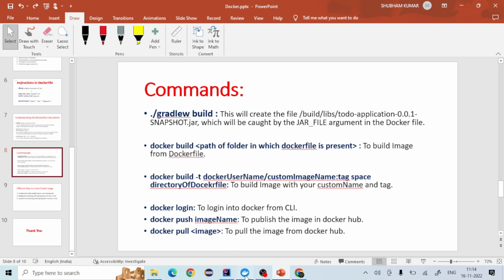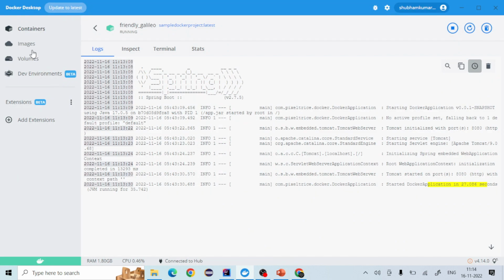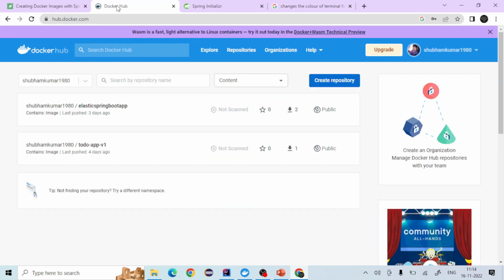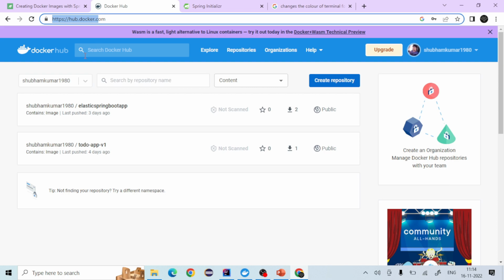Now we already saw this image has been created in your local system for your Spring Boot application with the name sample docker project. Now the next step, we want to push it into the Docker Hub repository. For that purpose, you must have a Docker account. I have already created my own account. Okay, in Docker Hub, you see, this is the URL.